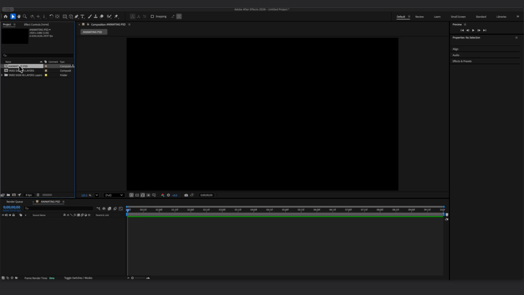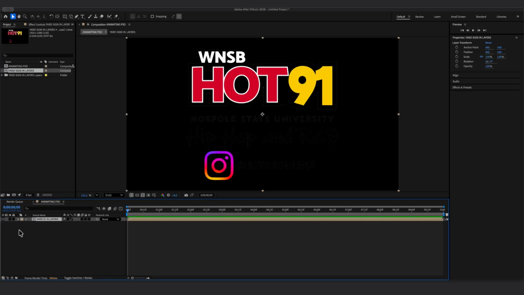All right, here's the actual composition. Here's a new composition that I just imported. And then here's a folder that has the layers. So I'm going to take the layers and go here. I'm going to take the composition and go here. So now I have this yard sign that I created, and it's over black.